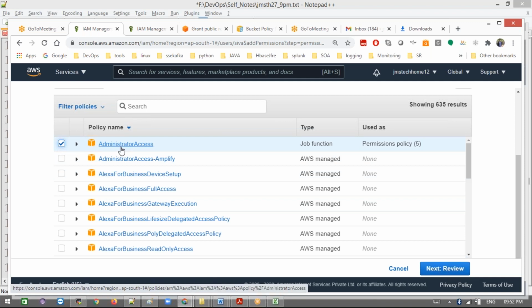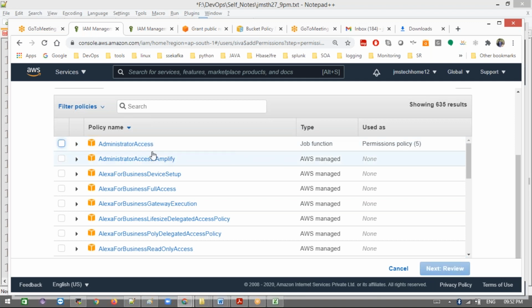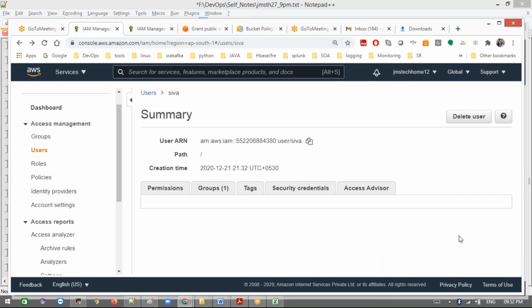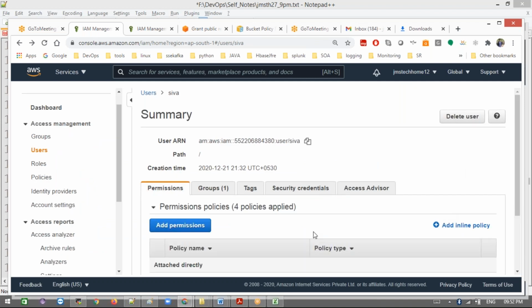He can do what root access permissions he has, maximum 99%. What are the root permissions that admin can do? If you want to delete or deactivate this account, you can't do that; only root can do that. But not only the root user, anyone who has the admin access can do that job.